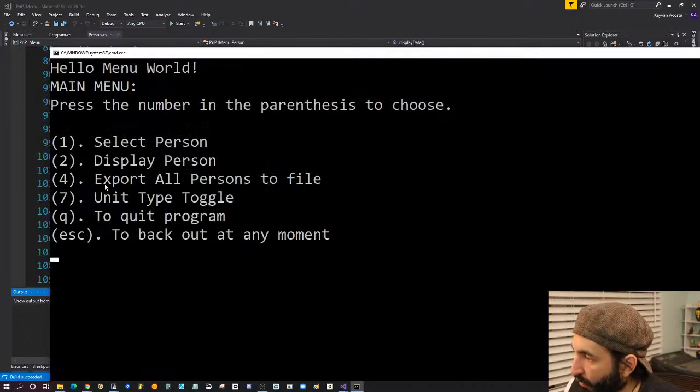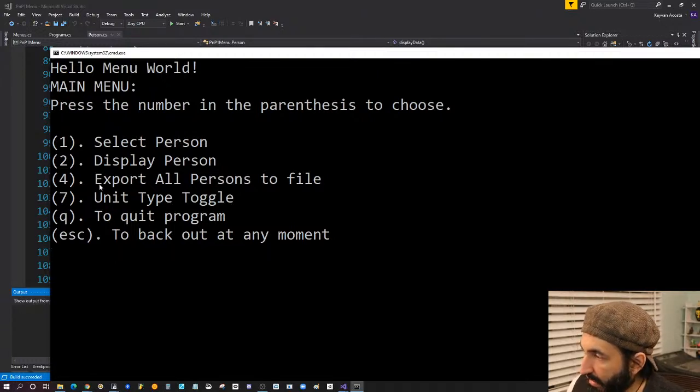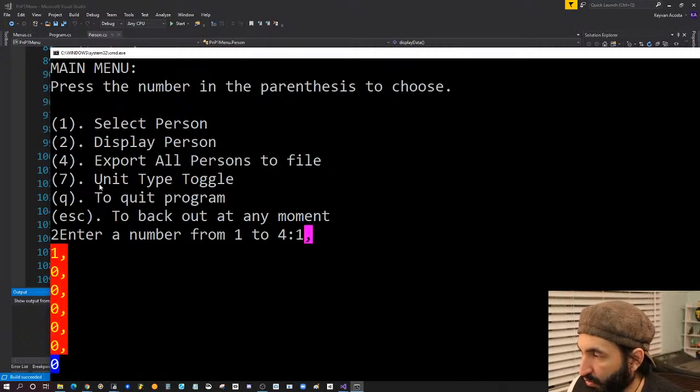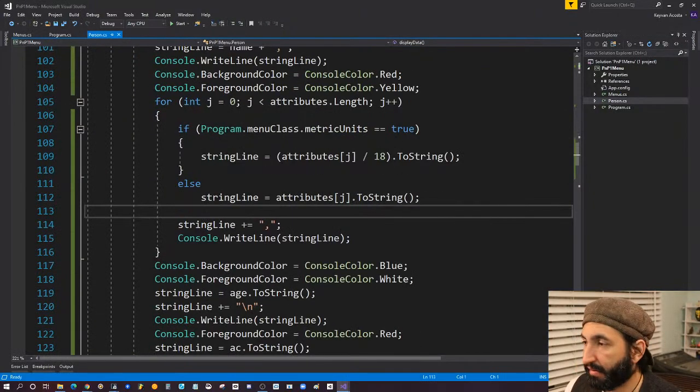And now we're here, and we're going to switch the units. It's now set to metric. And now we're going to display it. Press 2, press 1. And now it says 1 because 18 divided by 18 would be 1. Hope you understand what's going on. So that helps the display of that part of it.